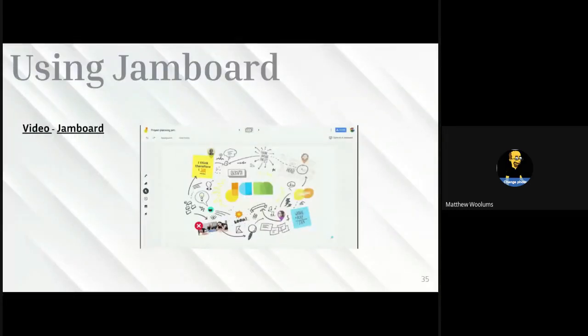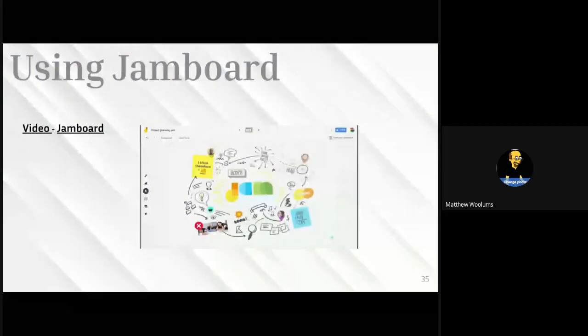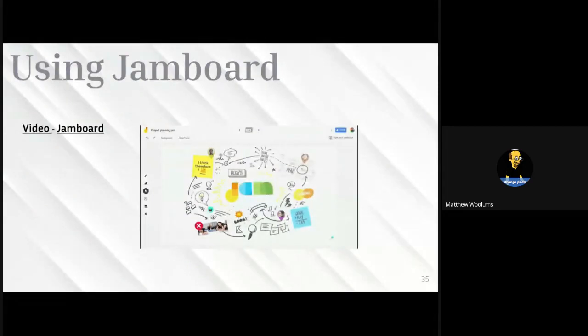Another option is Jamboard. There is a video of a teacher who's using Jamboard. Jamboard is only available to your schools if the school requests it. It is a 13+ tool because kids can draw anything they want on there, and there's no way to track what they're doing. But you can use a Jamboard in your classroom as a virtual whiteboard. It's really easy to use.